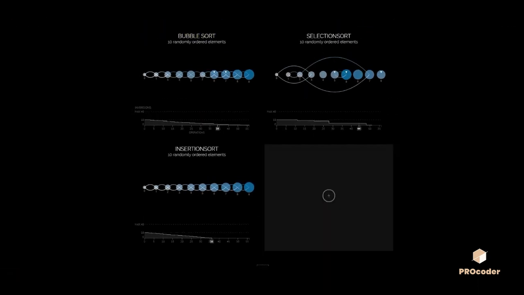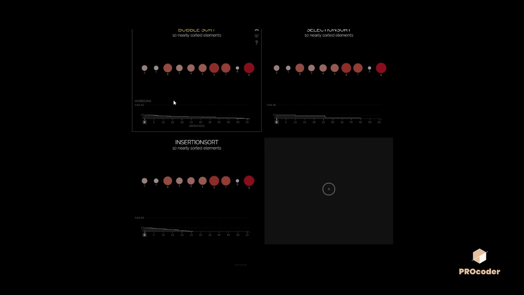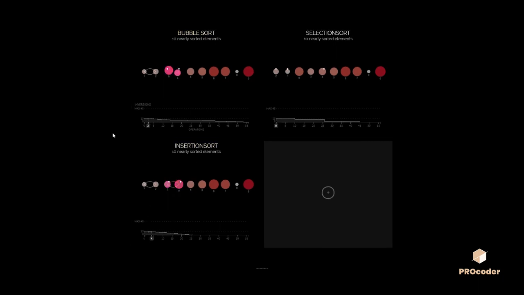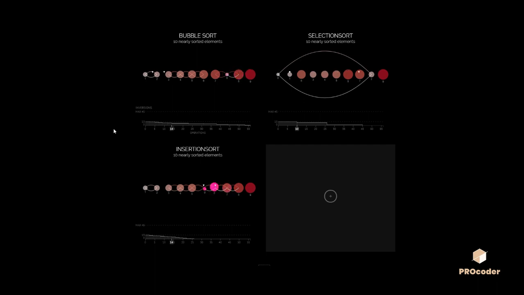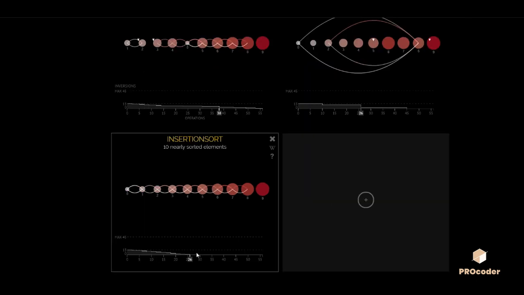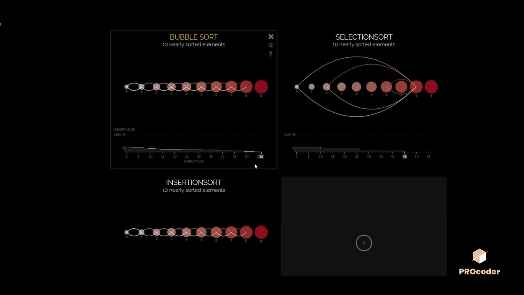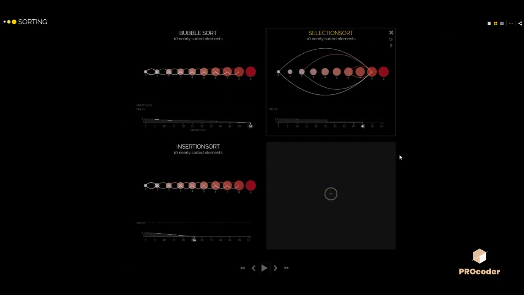Now moving over to the almost sorted array part. Here you will see that the time difference for the sorting is even greater and insertion sort is even faster. Insertion sort is already finished. And if we have a look, insertion sort takes only 26 steps in this case, while the other two take 56 and 45 steps.